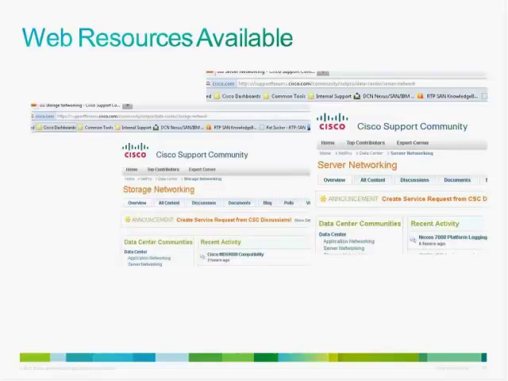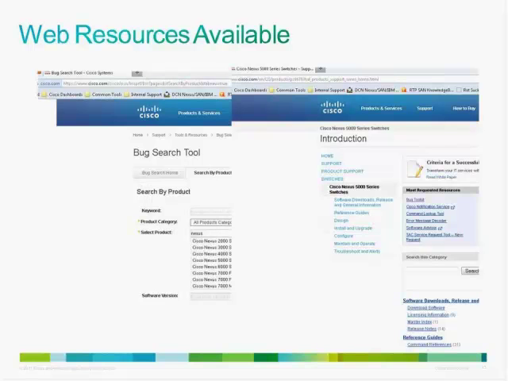We have web resources available, especially the forums: server networking, storage networking, where members contribute. We also monitor them. Now there is a provision to open a TAC case when you're having a discussion on the forum, and if further assistance is needed, you can open a TAC case directly from that.